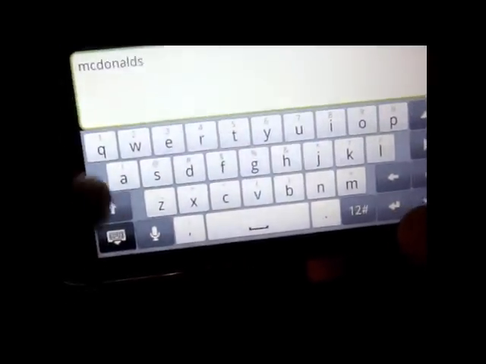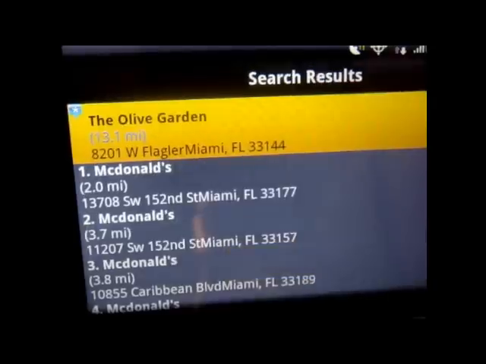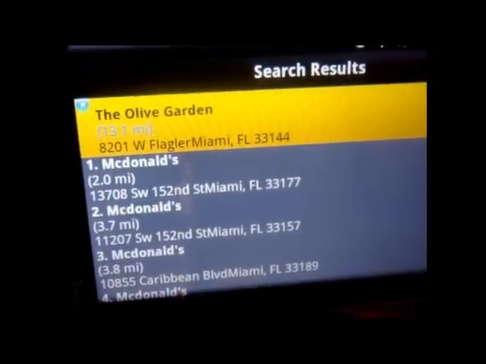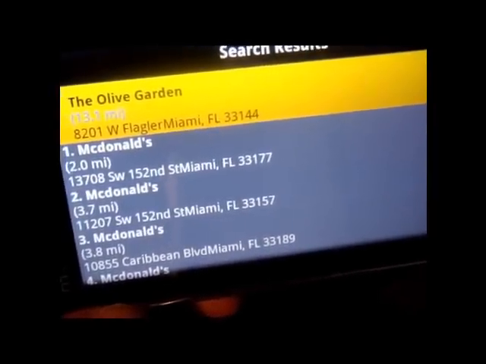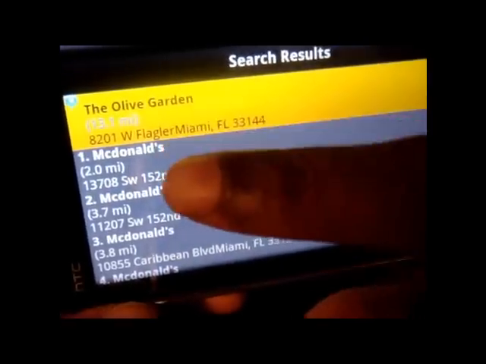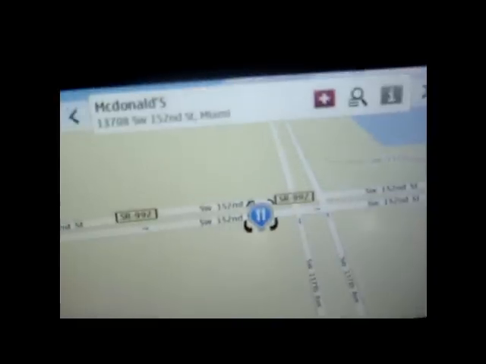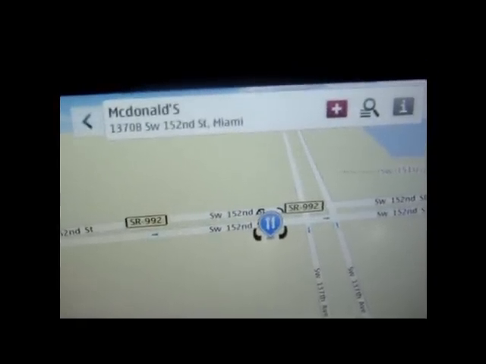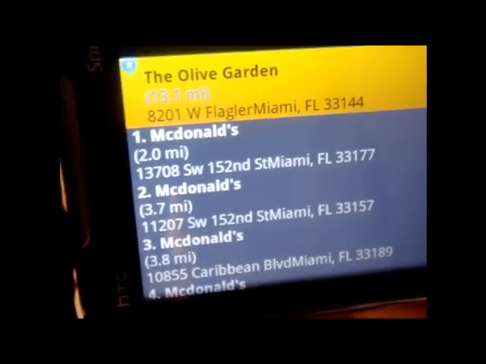I typed in McDonald's and hit search. Okay, so for some reason it brought up Olive Garden, I don't know why. But as you can see, the number one search is McDonald's, the same address as seen on the Nokia N900, 13708 Southwest 152nd, and 13708 Southwest 152nd.